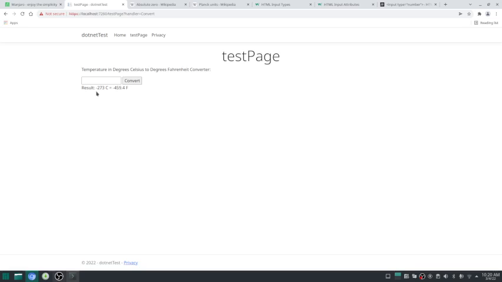I'll just leave it as is. I hope this was helpful for you to start designing your web pages and stuff. So we have successfully built ourselves a Celsius to Fahrenheit converter on the web page. Okay, there you go.